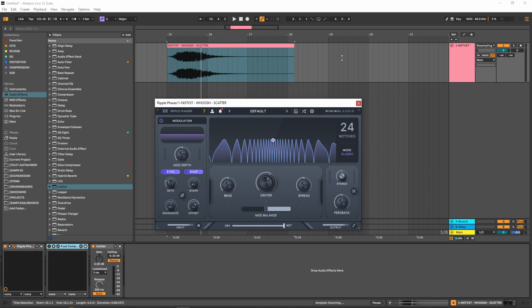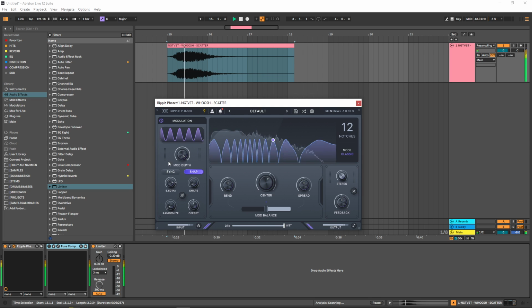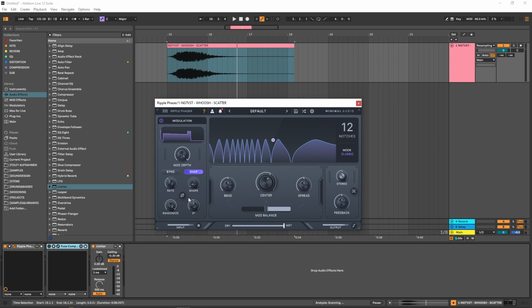And we can increase the notches up to 24 or down to 1. And we have a bunch of different modes that we are probably going to play around with. And then in the modulation section we can set the mod depth, and I'm actually going to set this to 0 degrees because I don't really want the stereo offset here. Let's also set this one to a rate. And we can change the shape of the modulation, and we can also randomize it.